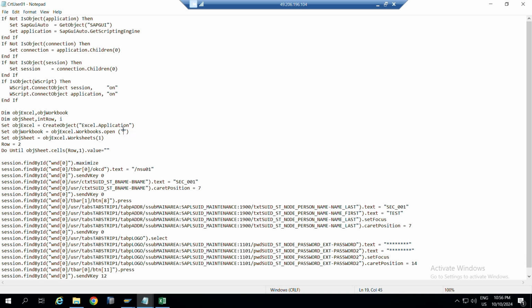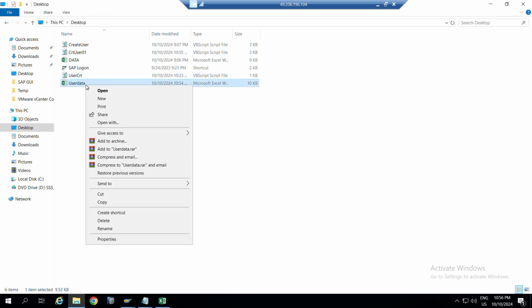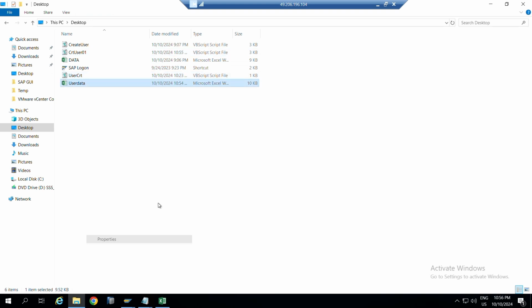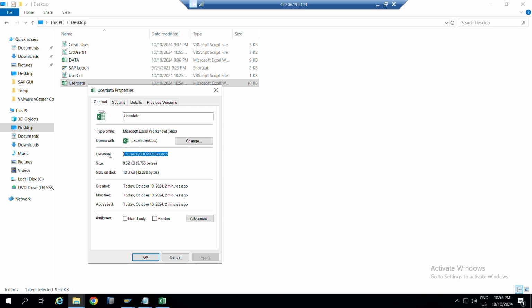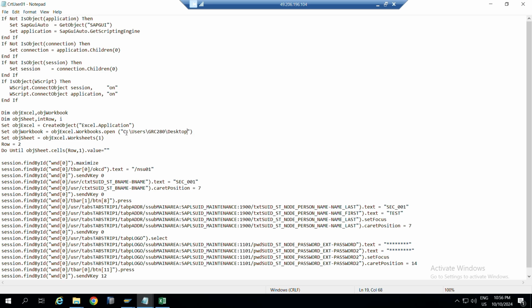Okay, the path where it should fetch that, you will get. This is your Excel. You can click on this, copy the location and paste it here, and give your Excel name, what you have, workbook name, user data dot xlsx.